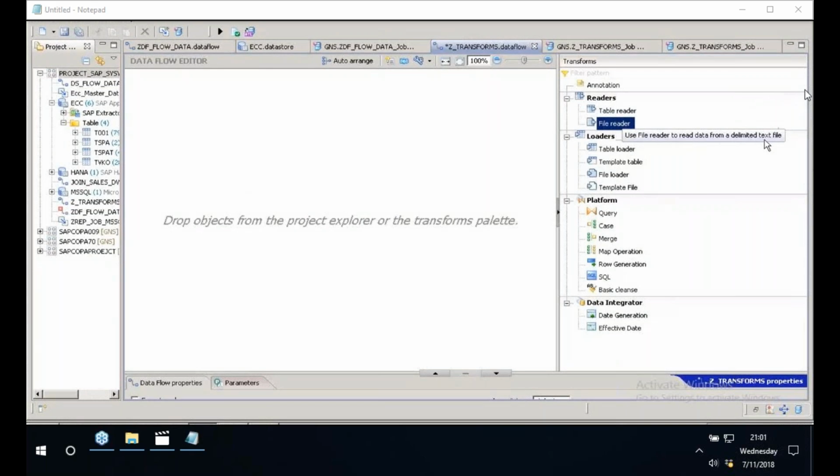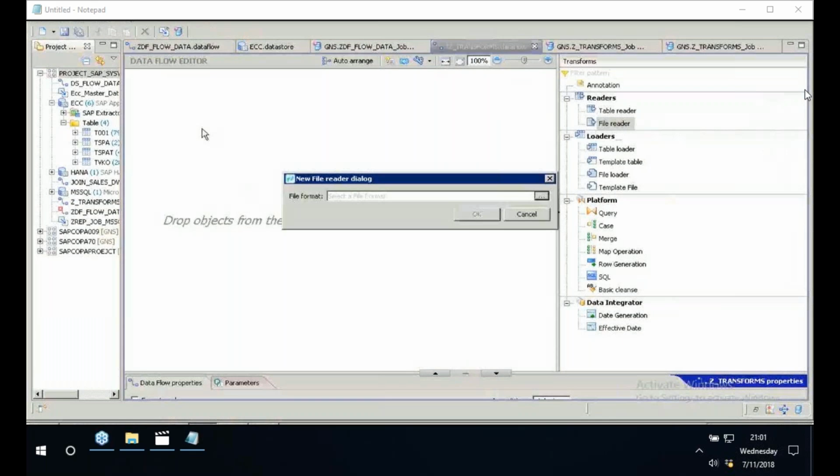To read data from delimited text files, drag and drop the file reader. Now it is asking us for a file format. So first we need to create a file format. How do we create a file format?